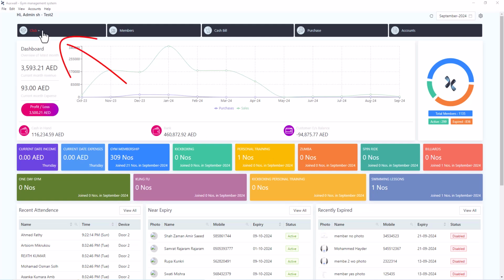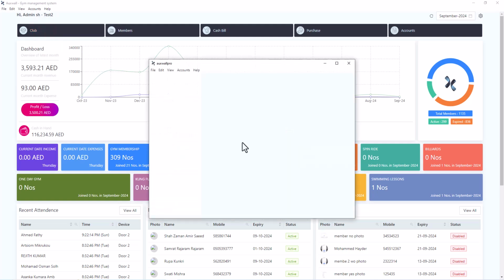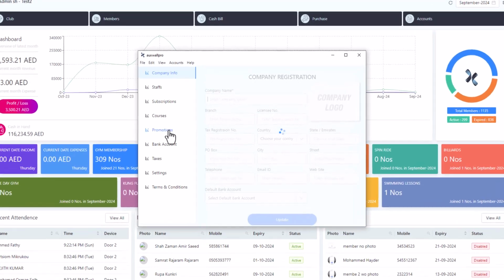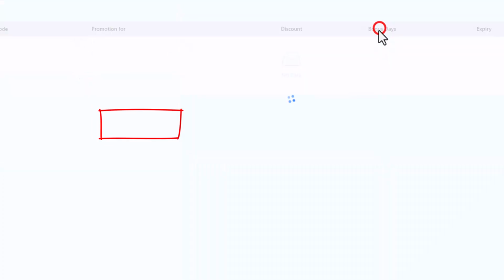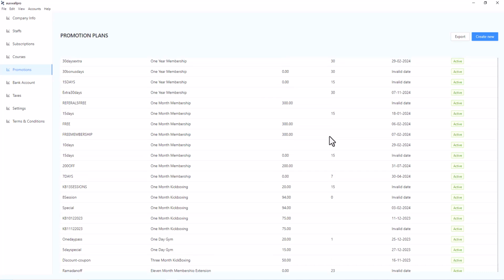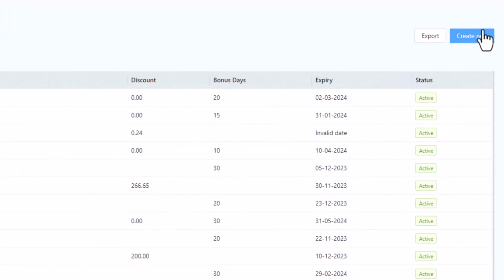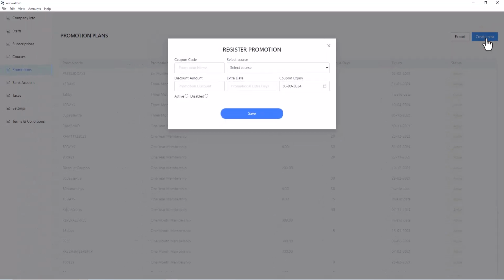Step 1. Go to the Club section. Step 2. Select the Promotions tab. Here, you'll find a complete list of current promotions. Step 3. To create a new promotion, click the Create New button at the top right corner.